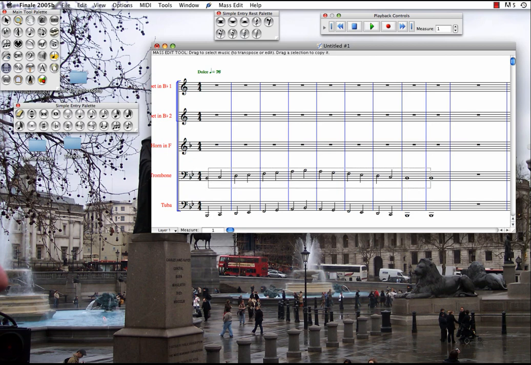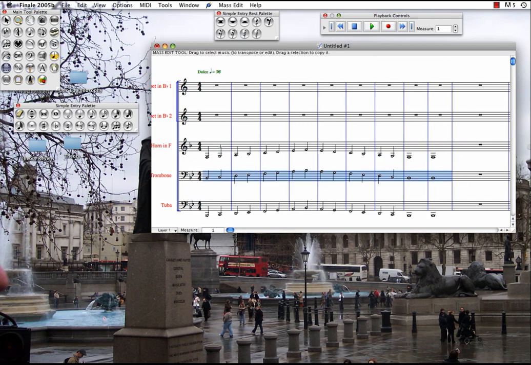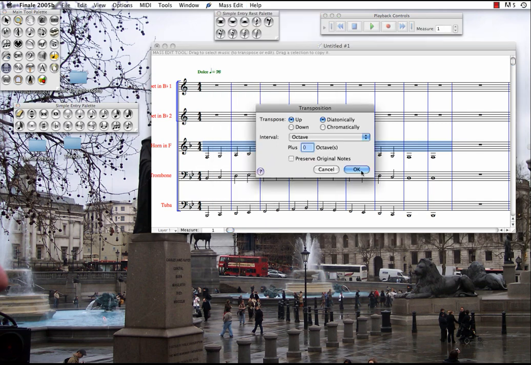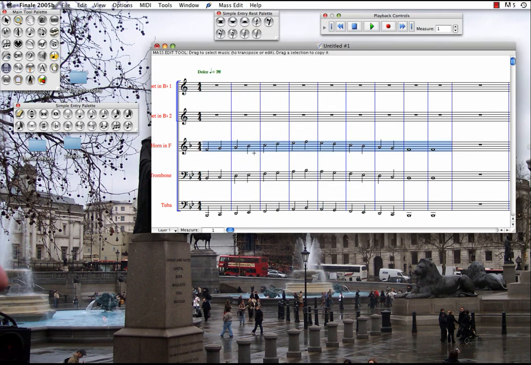We're going to do the same thing now for the French horn, and that too is a little bit low, so we can raise that again up the octave, and that puts that in a good French horn key.